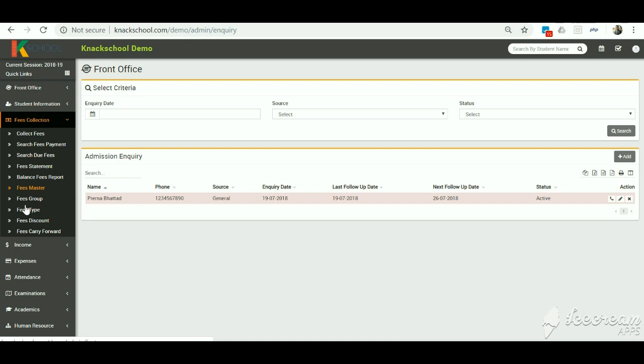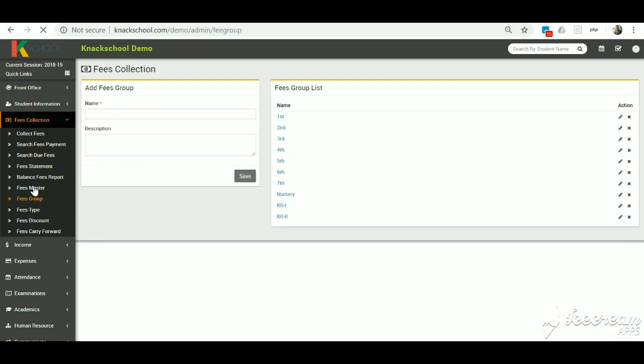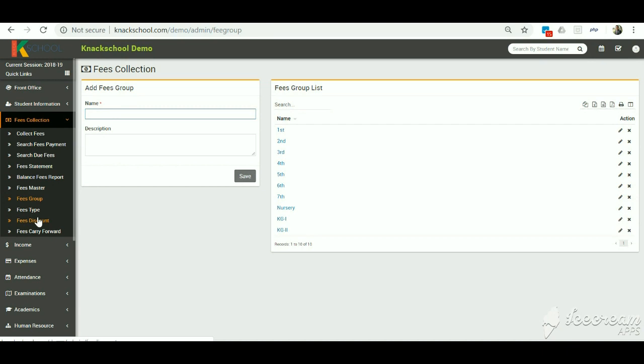Okay, fees master, fees group. When I'm saying fees group, you can go inside. Then fees type, fees discount, these are settings actually. So you have to do a few settings before going into this part. So these are some settings which you have to do.